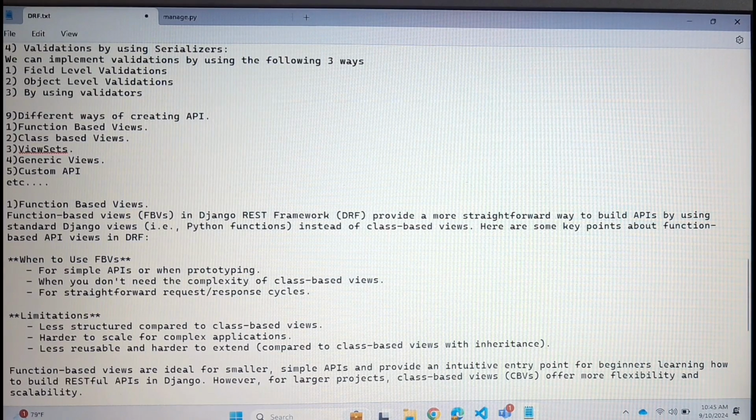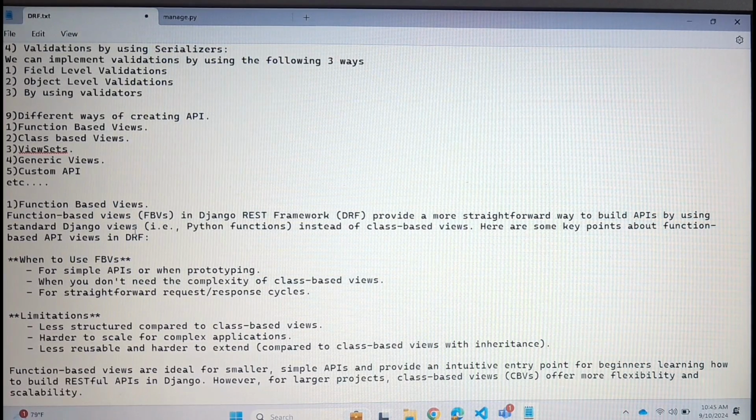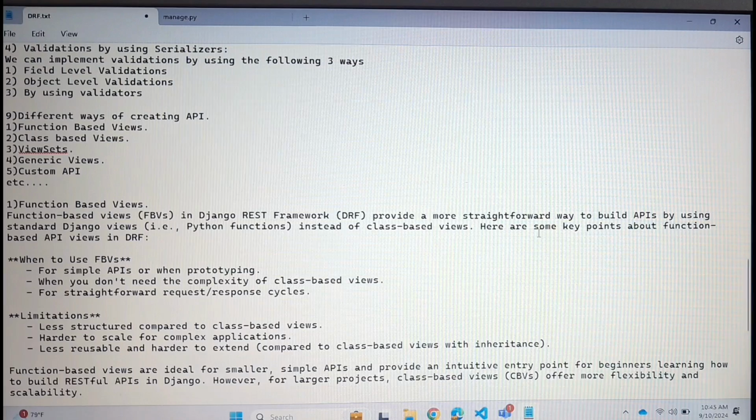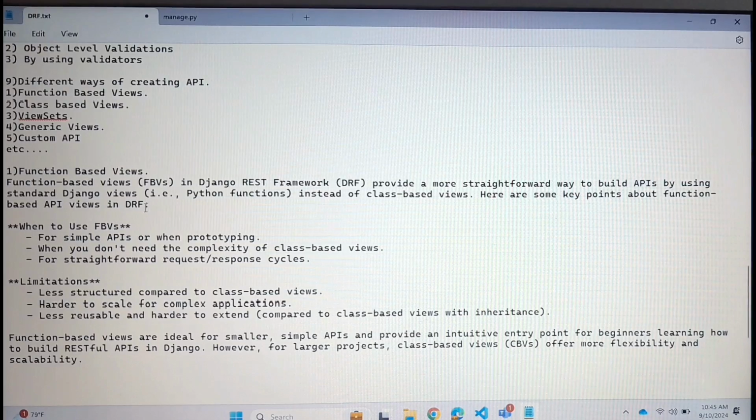So what is the function-based view? Basically, a function-based view in Django REST framework provides a more straightforward way to build the API by using the standard Django views. See, this function-based view is nothing but the ordinary view only, which we are using in the Django framework. Don't be confused between this function-based view and the function-based view we have used in the Django project. It is the same thing only. Instead of a class-based view, we are using the function-based view. Here are some key points about function-based API views in Django REST framework.